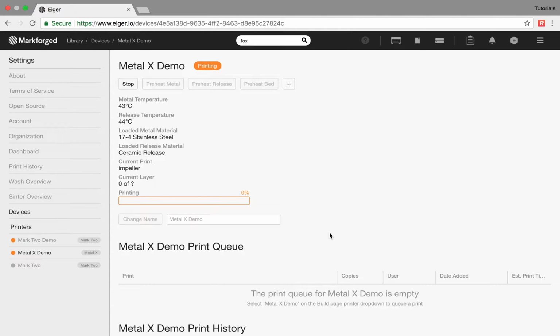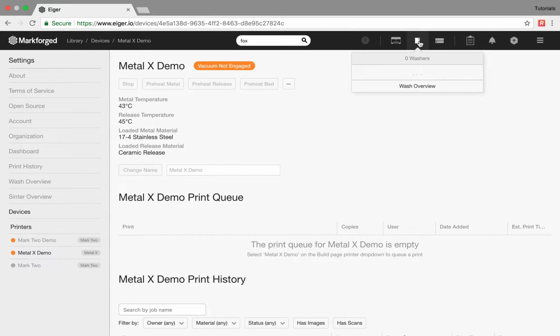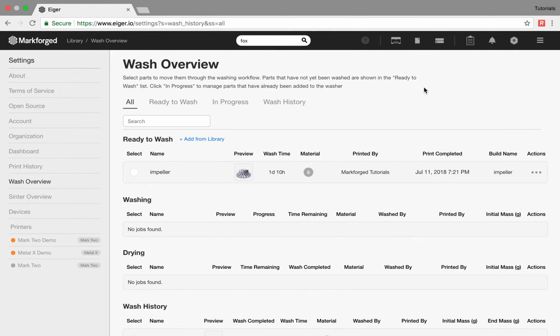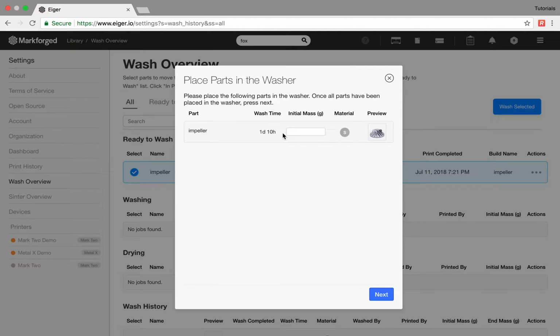Let's click on the wash icon and go to the wash overview. All metal parts that have finished printing are listed under Ready to Wash, with an estimated wash time given. If it's not, you can manually add it from your library. Select our part, hit Wash Selected, follow the prompts. We'll need to use a scale, ideally with 0.01 gram resolution, to read the mass of the green part. We'll place our part in the wash, hit Done, and the timer will start.